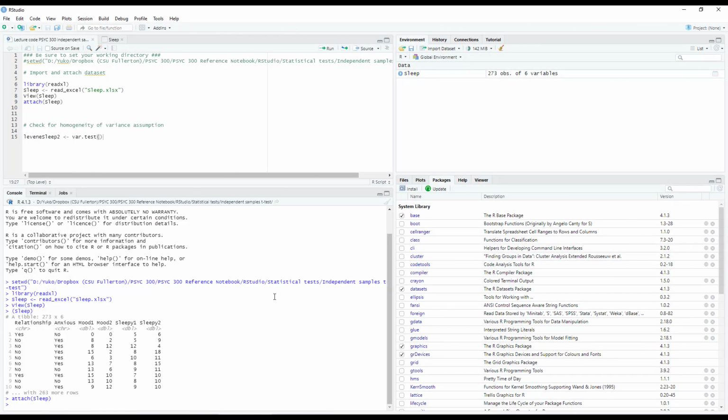Alright, so here we are in RStudio. Welcome, welcome. What I've already done is set my working directory. I highly recommend that you save it onto your hard drive in a folder that is easy to organize. In this case, I have just used my reference notebook, which makes my life easier because everything I need is in one folder. I've also taken the liberty to read in the sleep data. There are 6 variables, and you will see their characteristics here. We're working with anxious, which takes on the value of no versus yes, and sleep 2, which is the dependent variable. And I've attached the dataset.